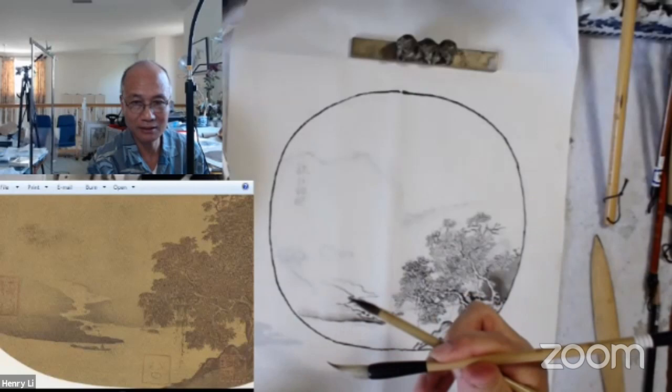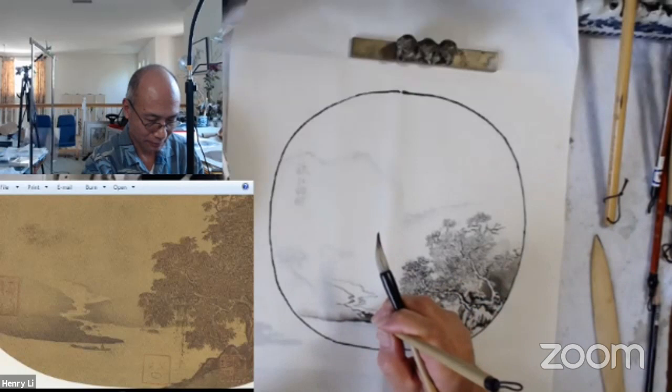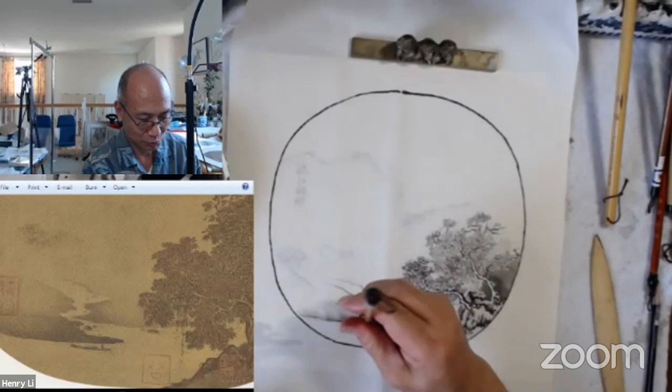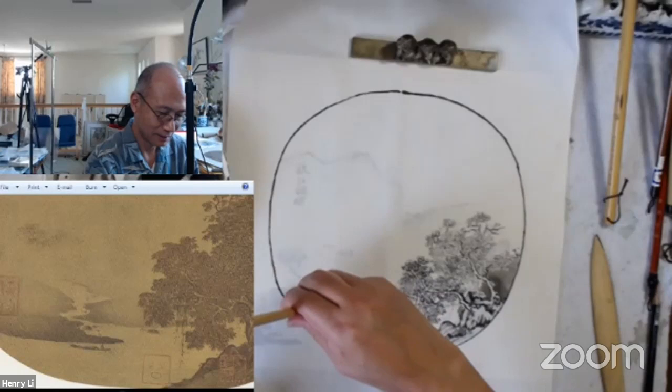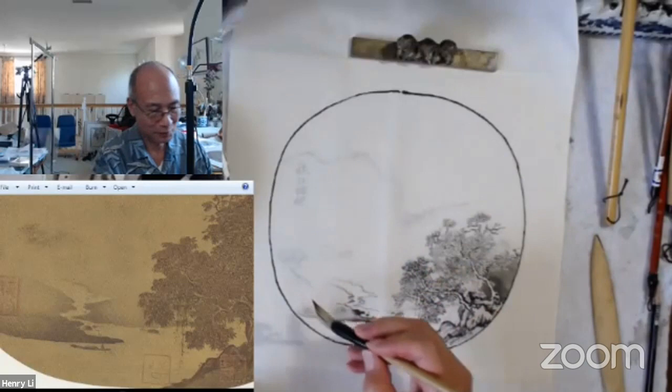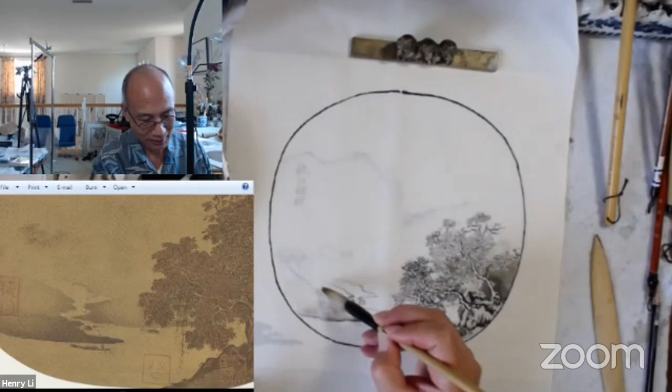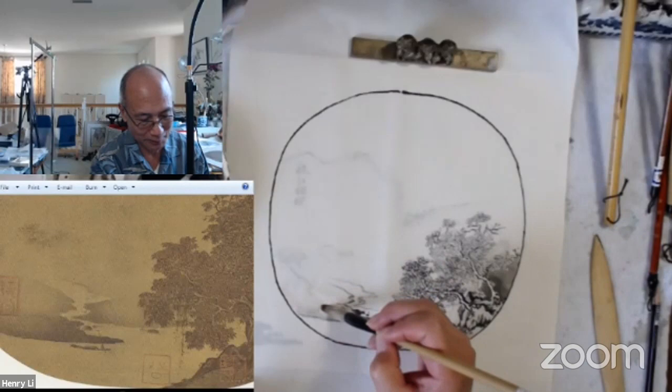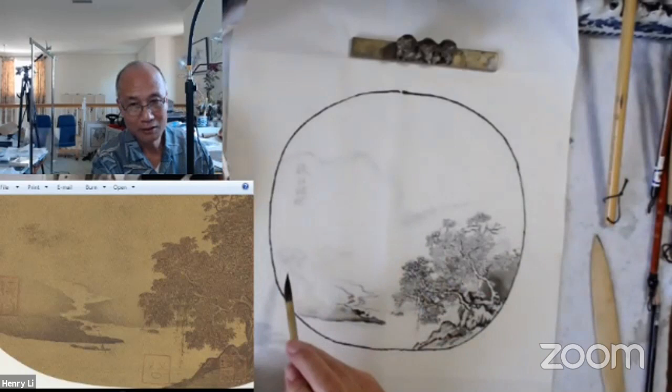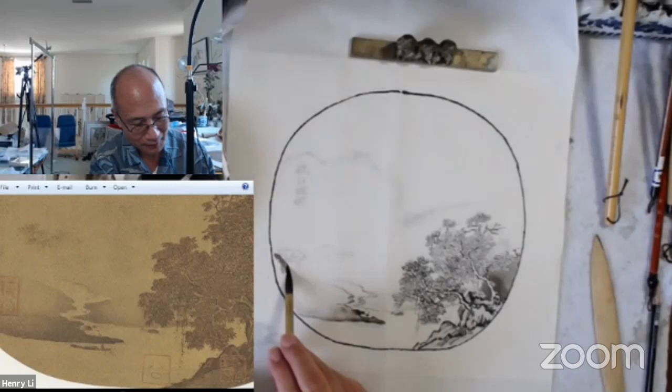So this little peninsula, and just to push back into mist. You can wet the mist area first, like this. Okay, wet the mist area first, and then you use light ink to draw this slope, and then push it into the wet easily.